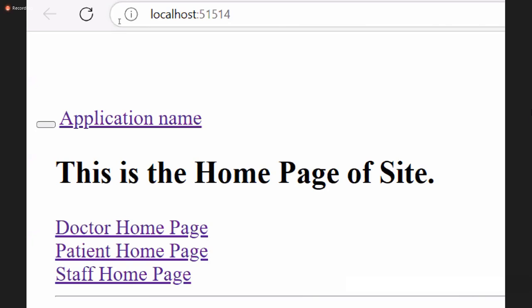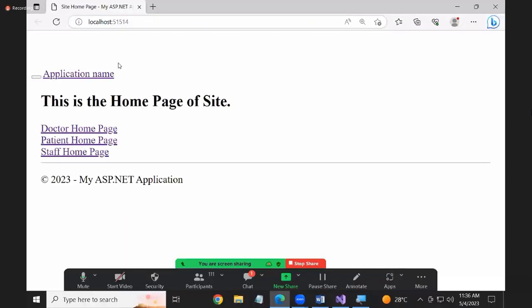You type www.apollohospitals.com. What will open? The site homepage. See, you're not calling any page there, simply the domain, that's all. So what it opens is the site homepage. Now, after opening the site homepage, you can decide where you want to go, whether to the patient area, a doctor area, or a staff area.